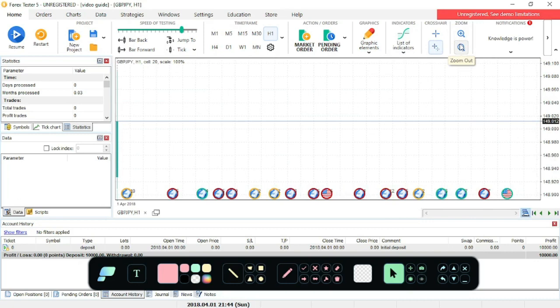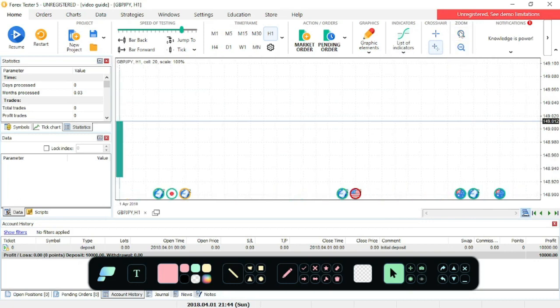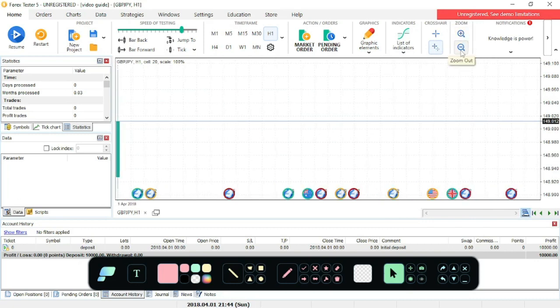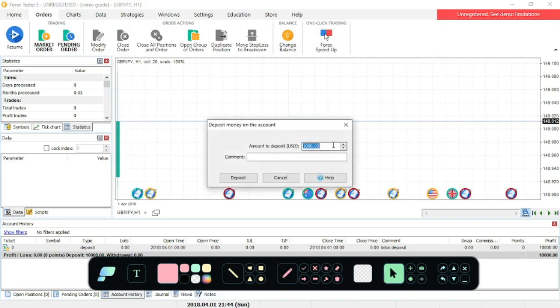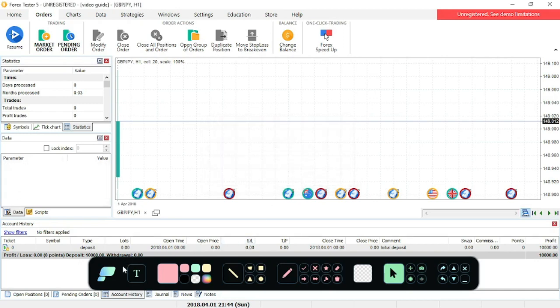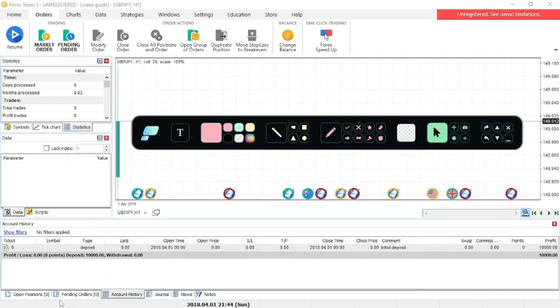So over here is for you to zoom the charts, and then zoom out and then zoom in. So over here you can see orders. So once you place orders, everything is going to appear here. You can see forex speed up, everything is going to appear here. Change balance. So here you can increase your account balance. You see you can increase it here by yourself, but 10,000 bucks is enough for you to start trading with.